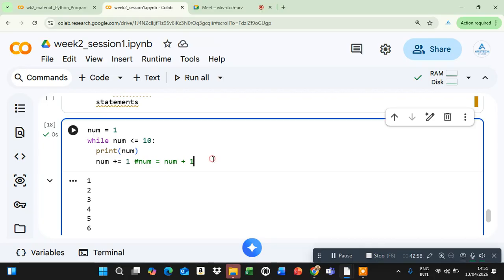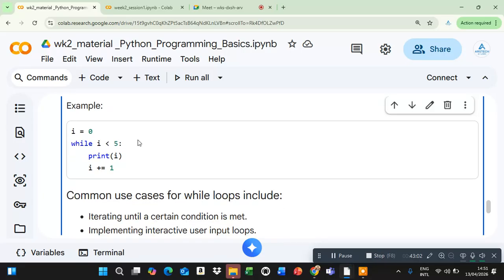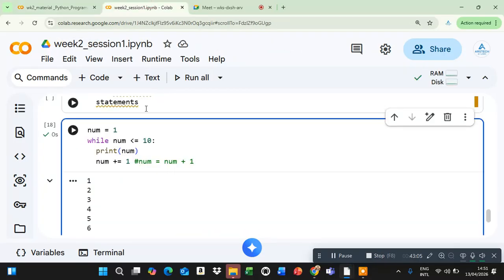Then the same thing, let me look at any other example here. Okay, there's no example. So that's some of the stuff about while loops. It's interesting, honestly speaking.